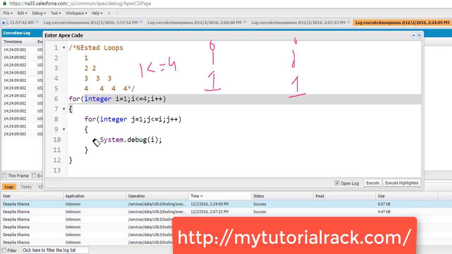So it will print the value of I. What is the value of I? 1 here. And then j becomes 2. Is 2 less than equals to 1, because I is equals to 1? No, that is not true. So it will exit the loop right away and come back to the outer loop.